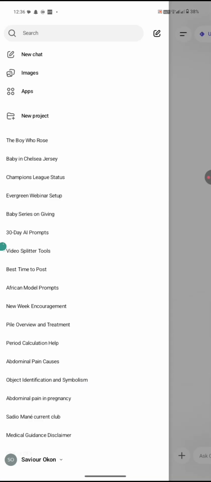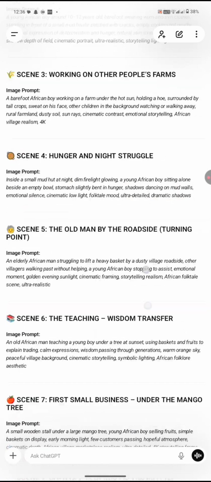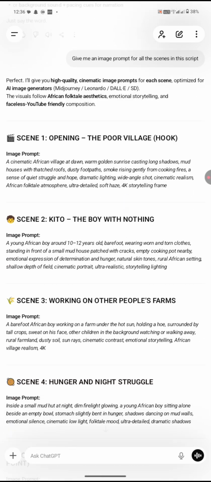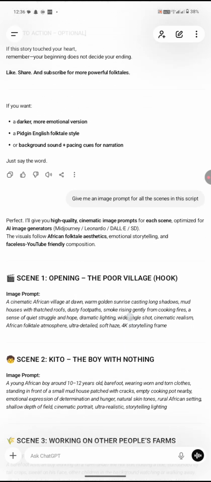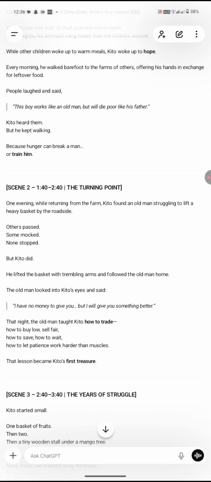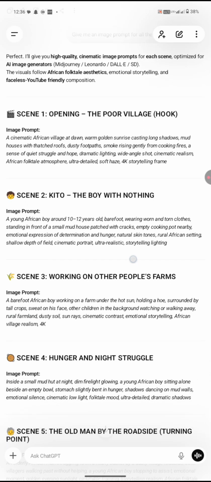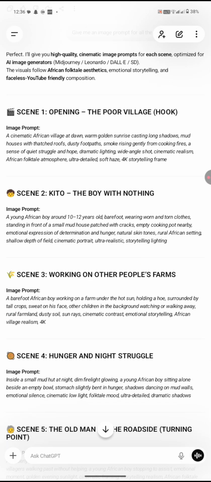Let's go to scene 2. I'm only going to work on two scenes because it's late already. The second scene was: one evening while returning from the farm, Kito found an old man struggling to lift a heavy basket by the roadside. Now scene 2: a young African boy around 10 to 12 years, barefoot, wearing worn and torn clothes, standing in front of a small mud house, patched with cracks, empty cooking pot, and so on. So we copy it from here.